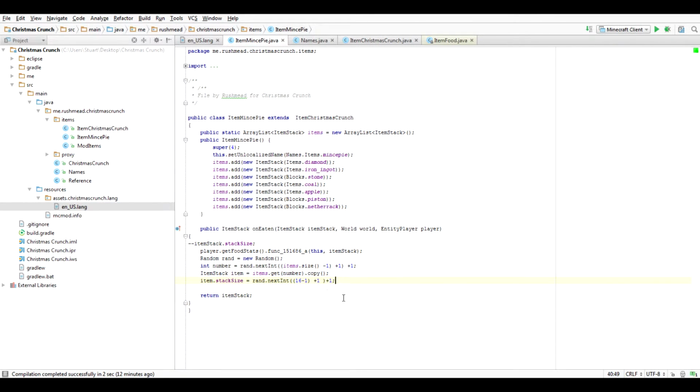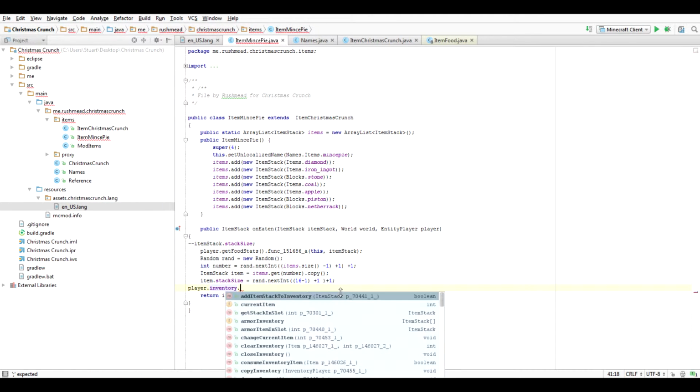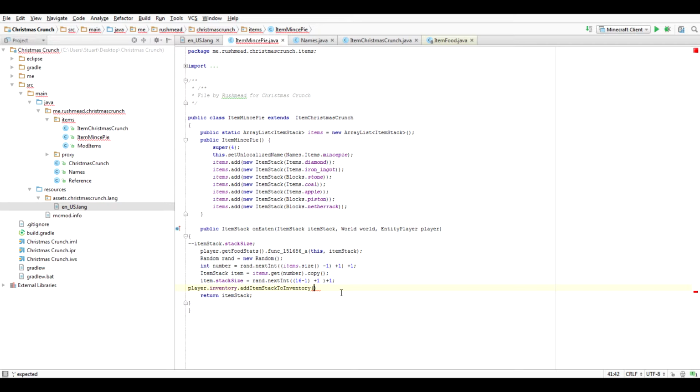So yeah, we've done that, and then we could just do player.inventory. So it's their inventory.add item stack to inventory, and then just return item. And there we go. It's as simple as that. This should work. This should all work perfectly. Everything should be fine.